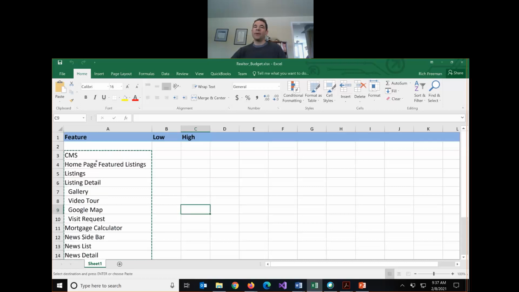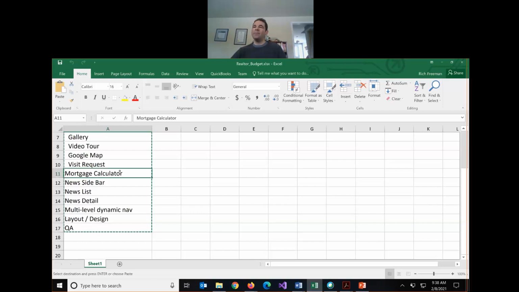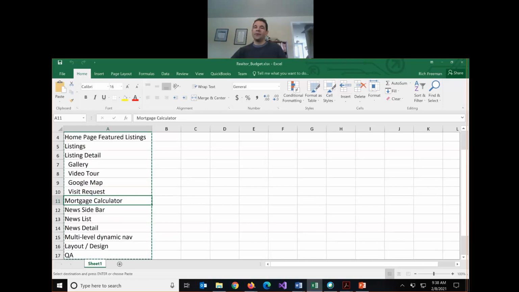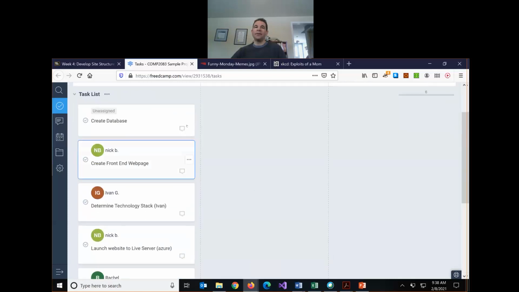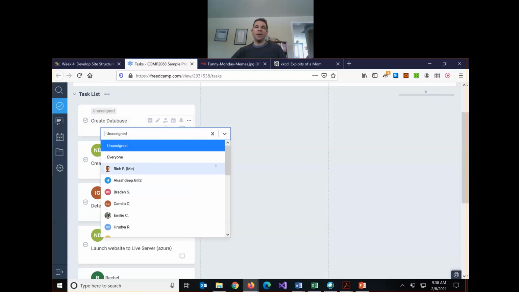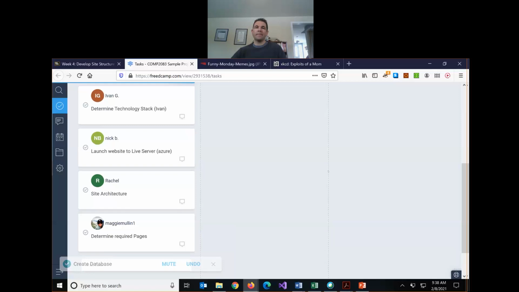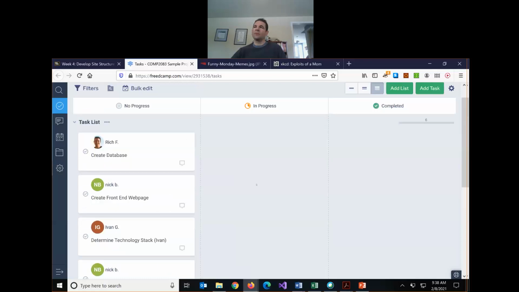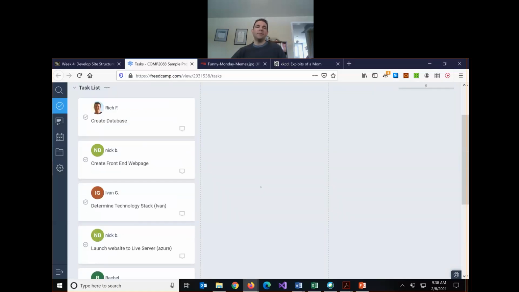But then how do we need to break down these features into the individual tasks? Some of these features might be one task, some of them might have multiple tasks. So let's add all the individual tasks. Anything you see from that feature list, I'll assign this one to me, because it was my suggestion. So what else will we need to do to get this site built?